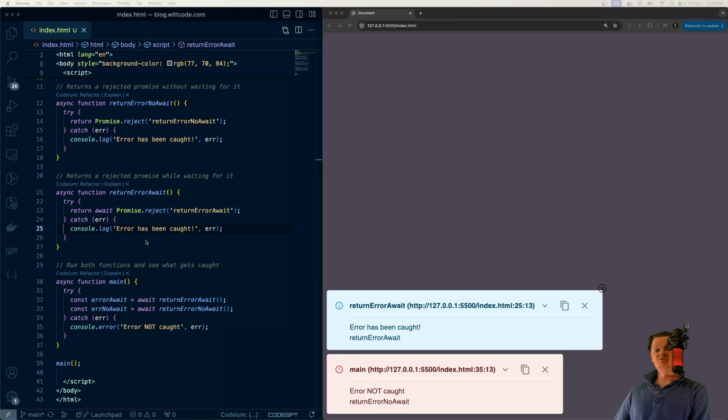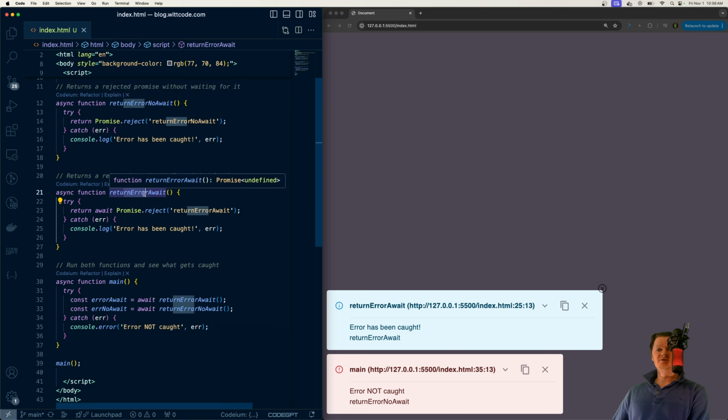All asynchronous functions return promises. So all these functions right here, which are async, return promises. However, the error handling behavior varies depending on whether await is used or not with the return statement. So in this code right here, there are two asynchronous functions, return error no await and return error await.